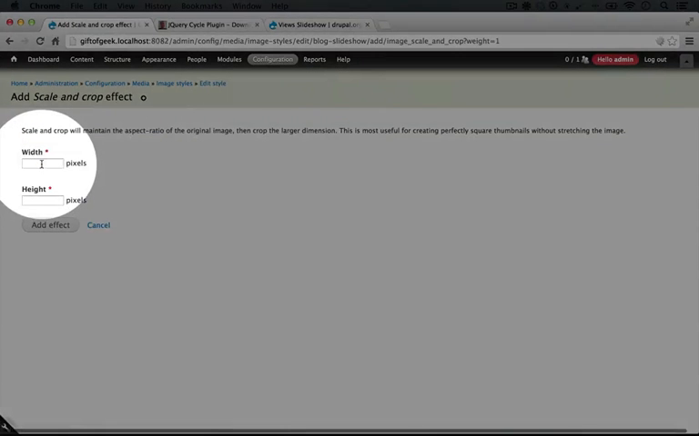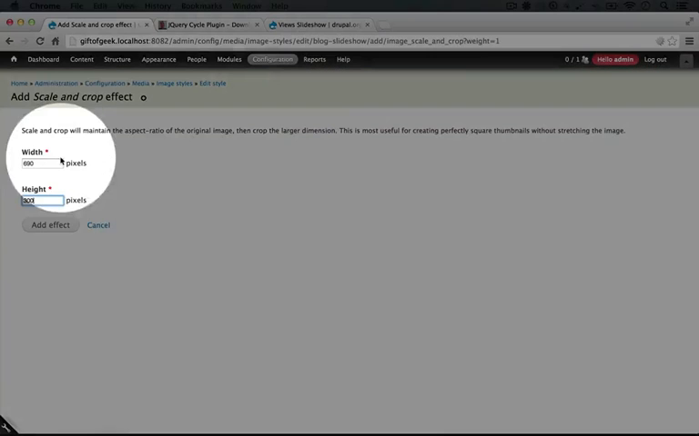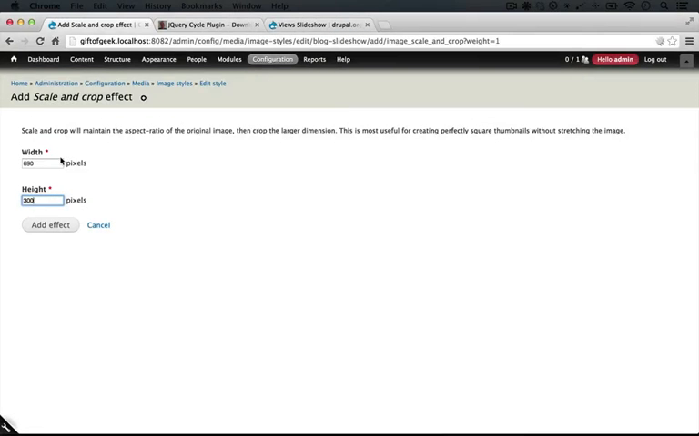Okay, I'll click Add. And for width, we're going to put 690. For height, we're going to put 300. Now, these numbers came from looking at the way the theme was organized and making sure that it would fit within the area of the content with a sidebar showing.